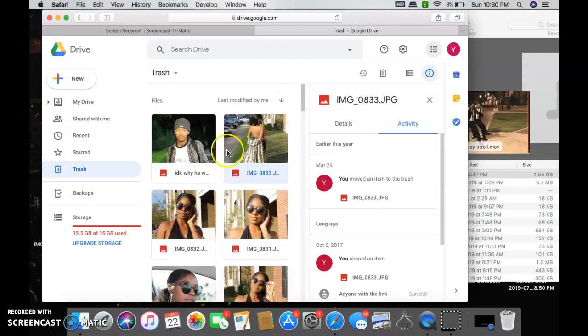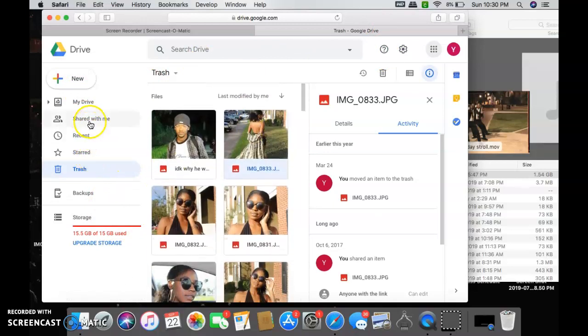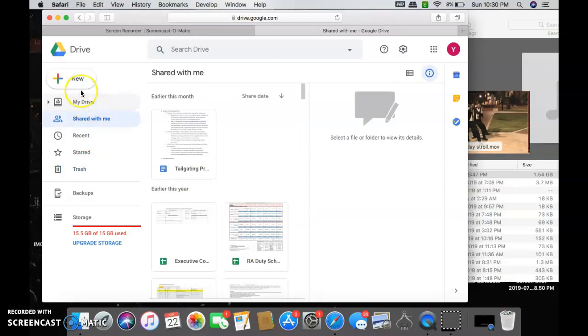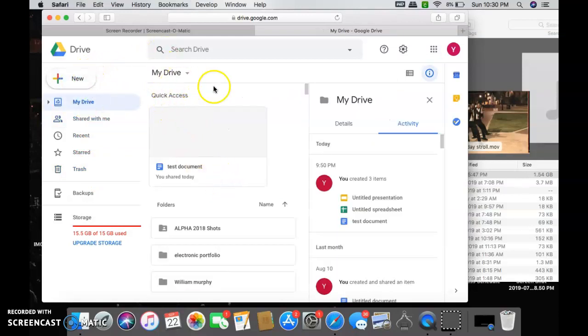But let's say I wanted to share some files. So specifically when it comes to sharing, let's say I created... Let me go to one of the new things I created. So let me go to my drive, right? Let's say I wanted to share this document. So first you would go.